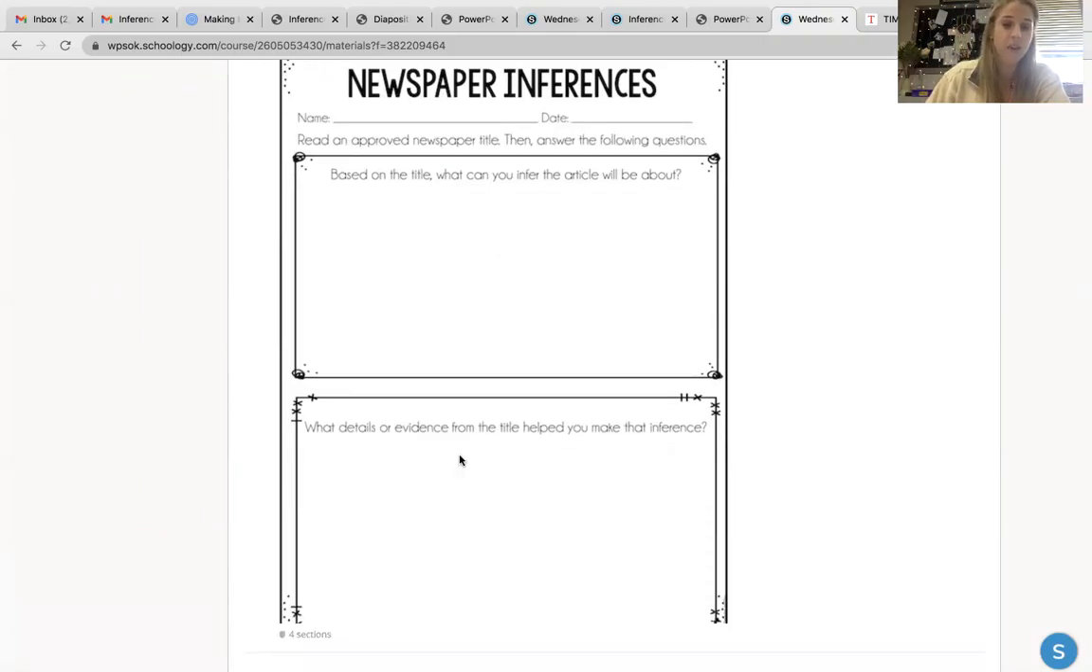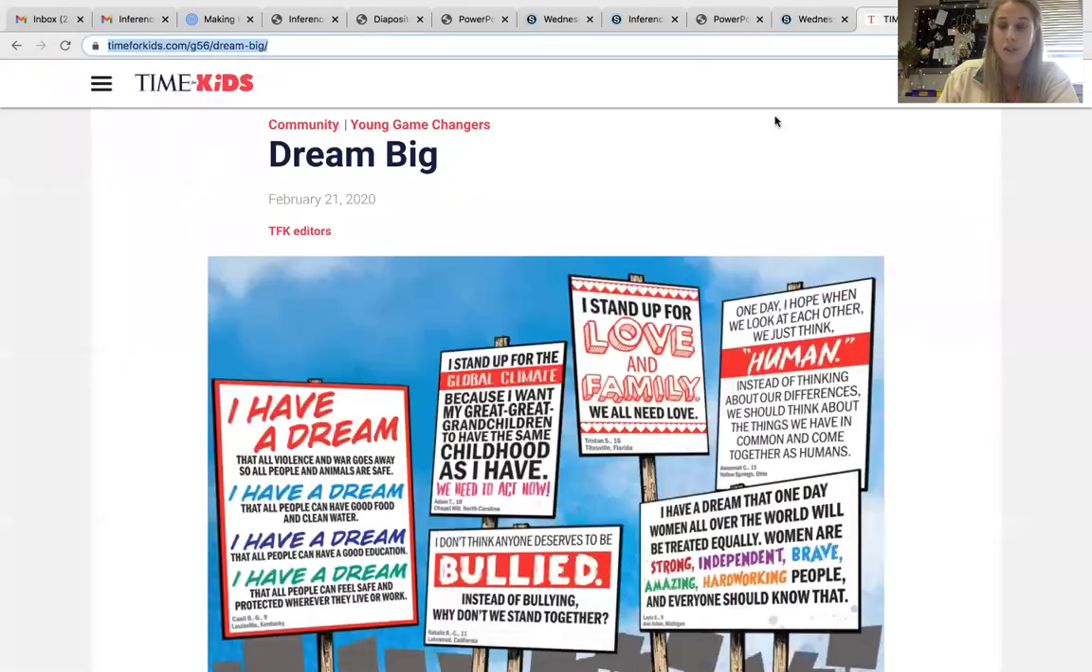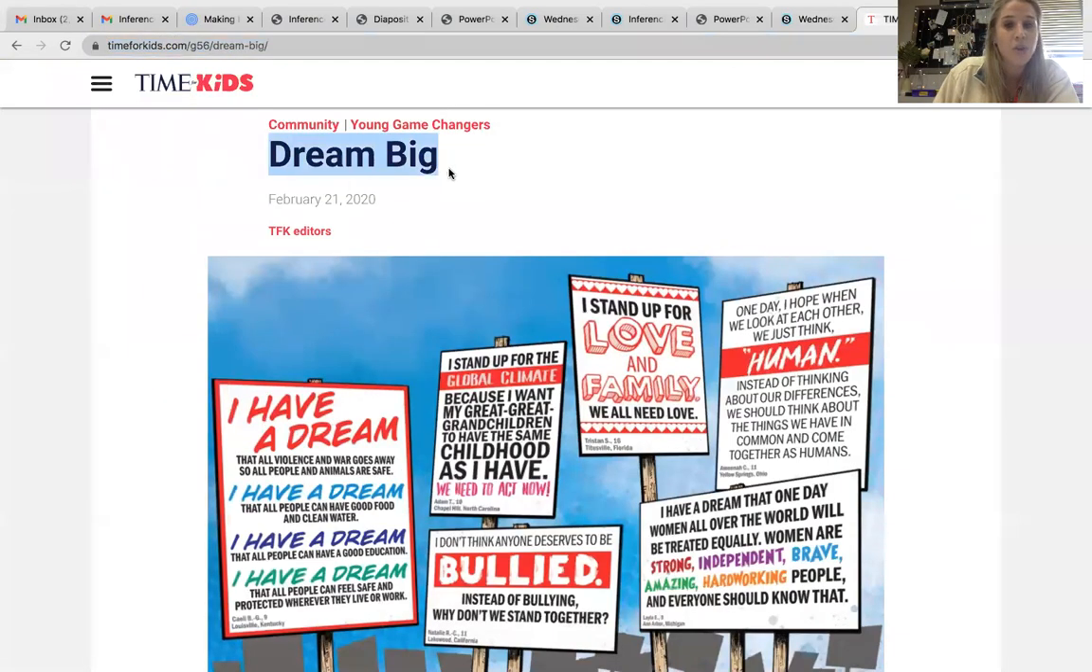All right, what details or evidence from the title helped you make that inference? Let's go back. In this one, I've given you pictures, and you're more than welcome to use them. But when they're saying details, they're saying "Dream Big." So what do we know about Martin Luther King that may be essential for us to know, okay, this is why I've inferred this, and what does this mean to the reader? How do we assume that this is going to be about Martin Luther King? Explain why. What do you know about Martin Luther King? What did he do? Where does this come from? Why are they using this? Okay, there's a lot to say about this.